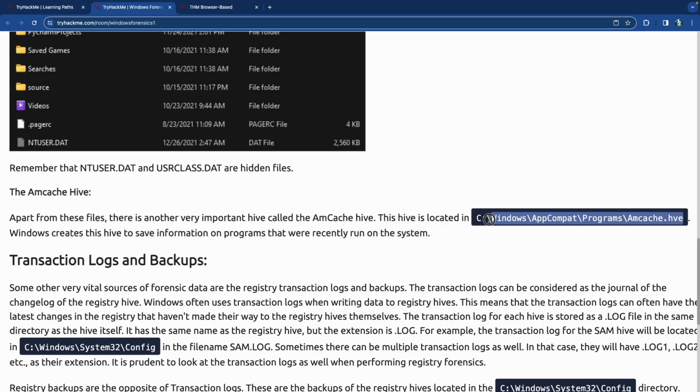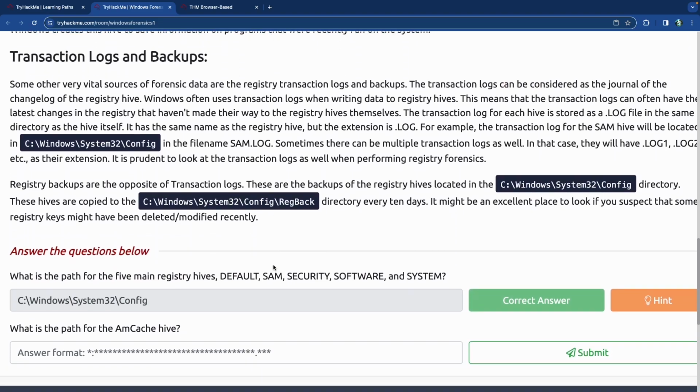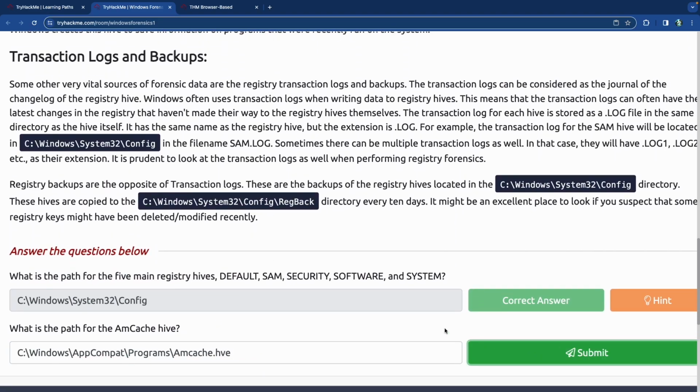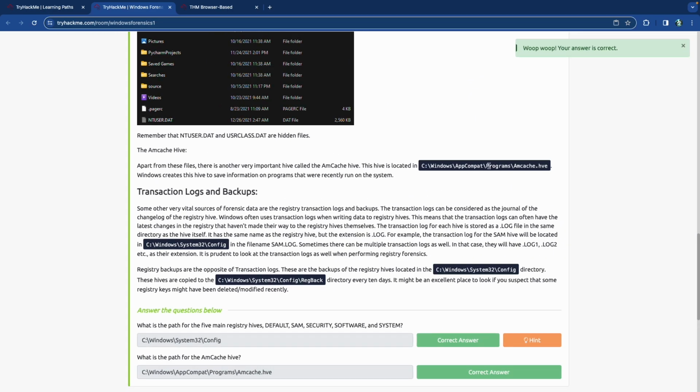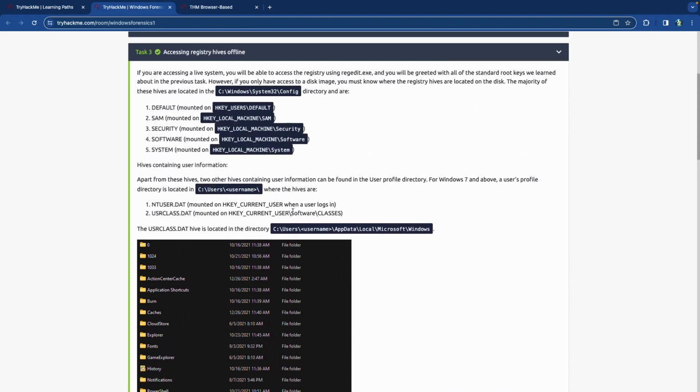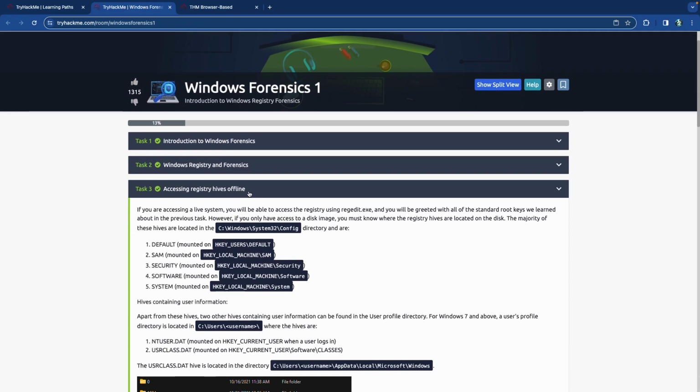And this is the recent registry changes. So very good. And we have that. And there we go. Or I'm sorry, not registry changes, my bad. That is the recent programs that were run on the system. So that's important to know. That's actually a very good little history type of file.